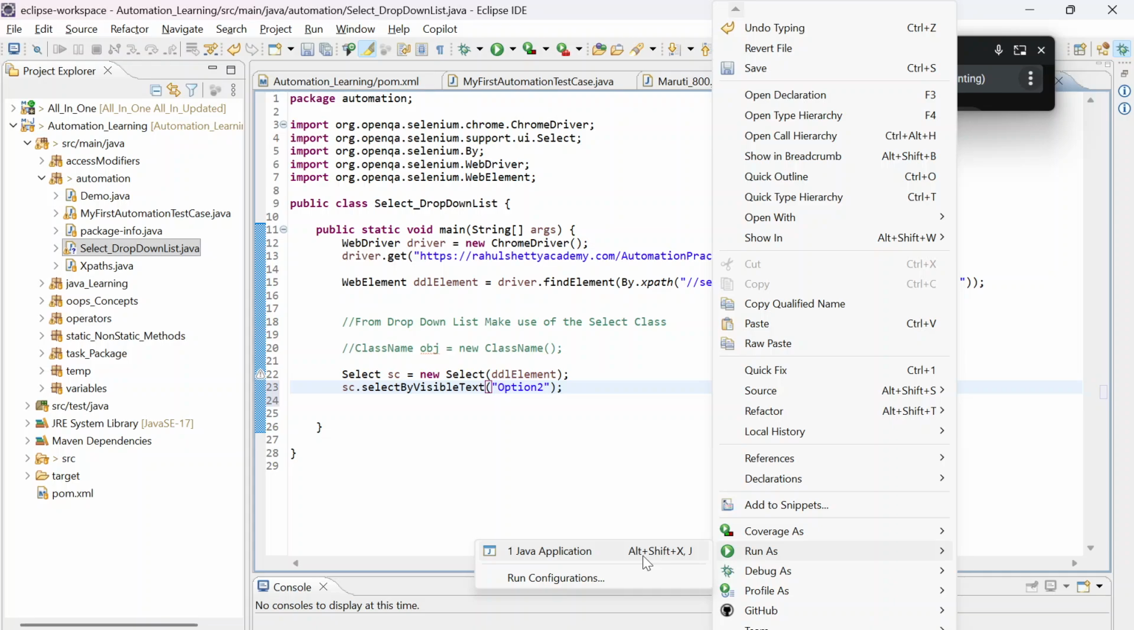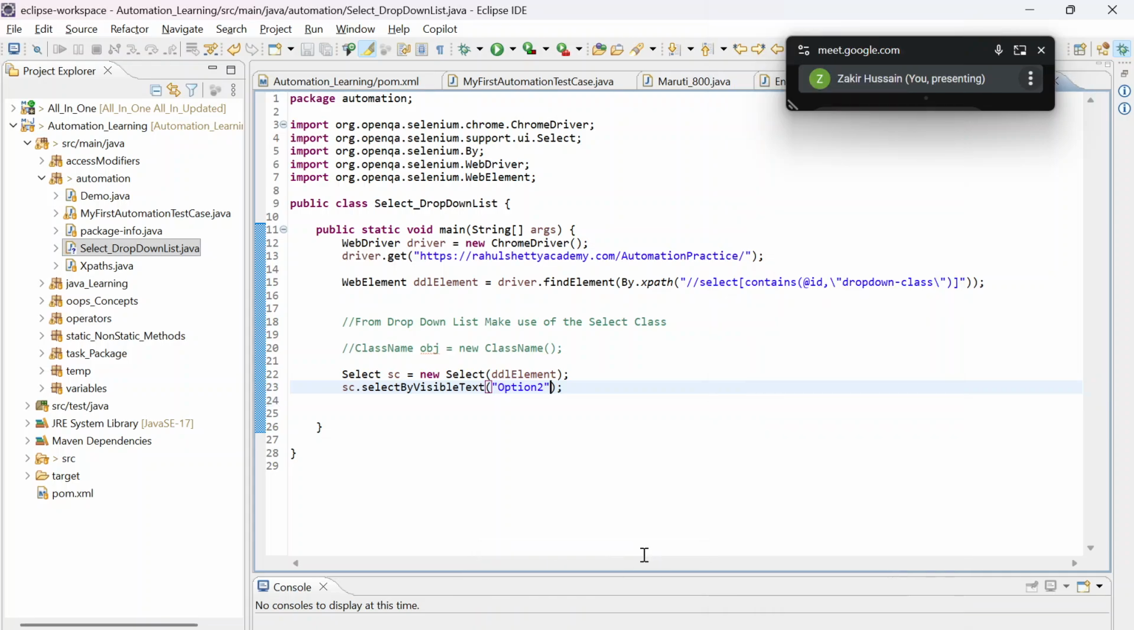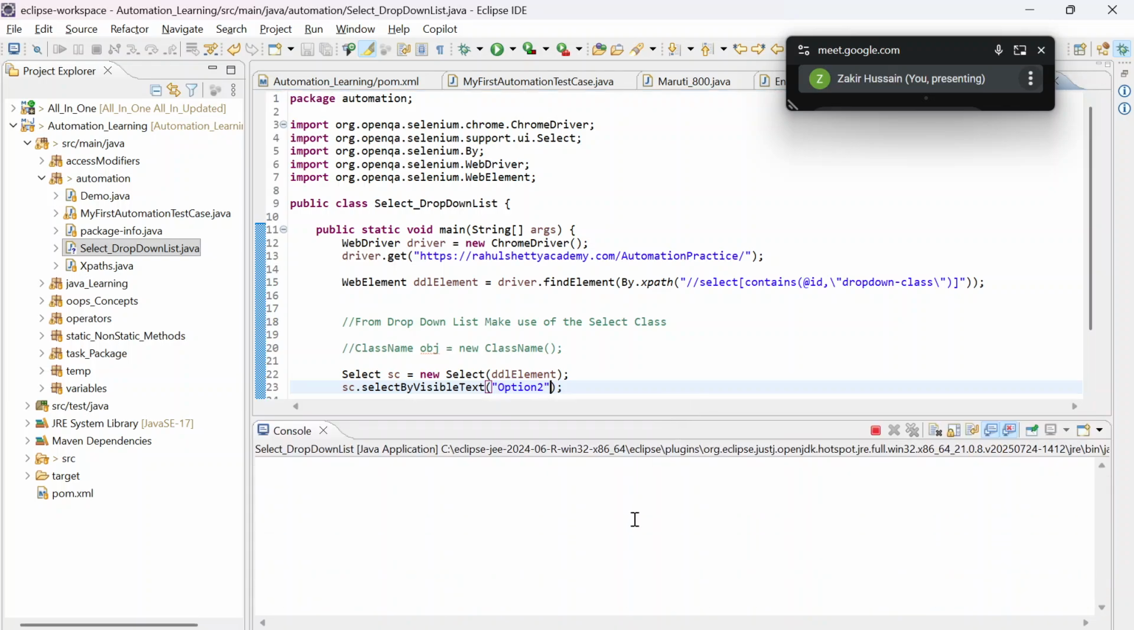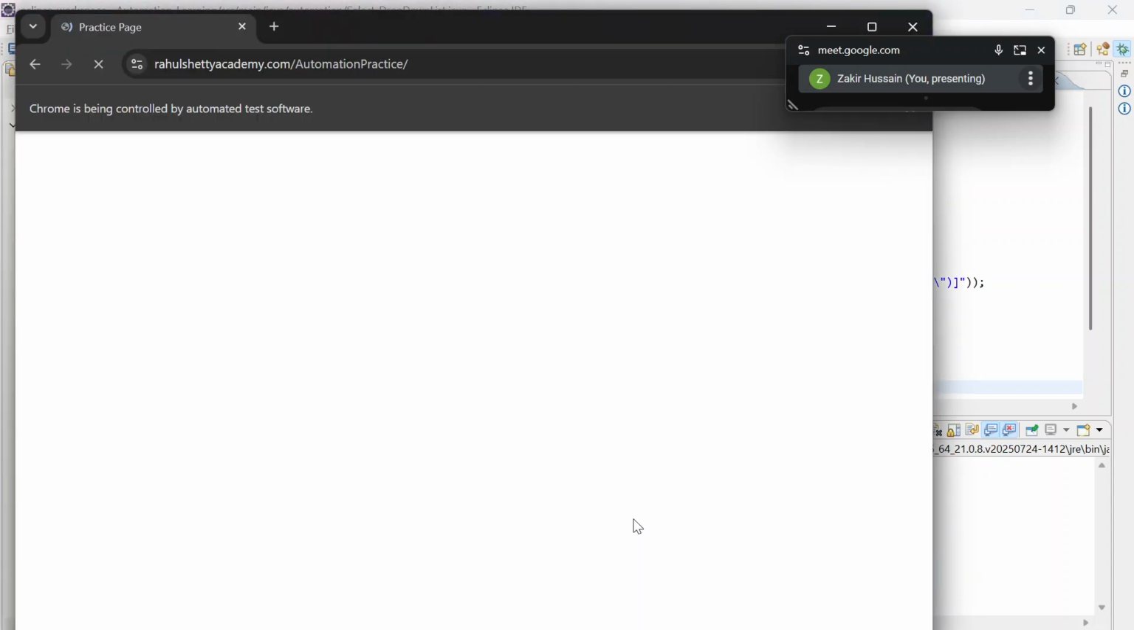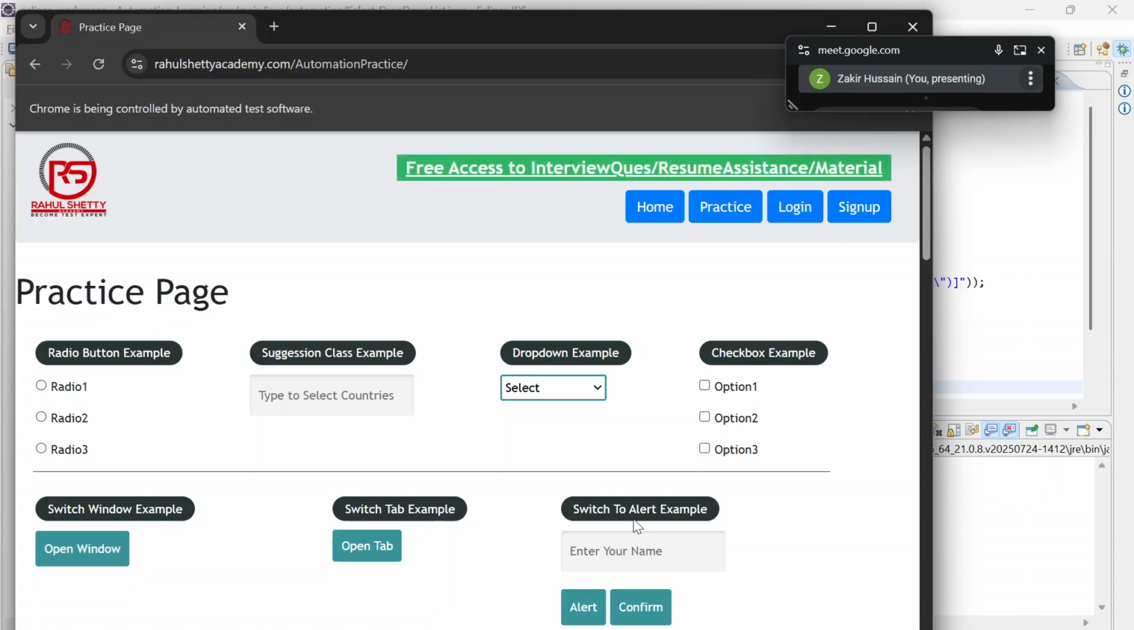We'll cover all the ways in which we can select. Let me run the code, and after launching the browser, it should select the second option. It has launched the web browser and it should select option 2. If you could see here, obviously it has selected option 2.